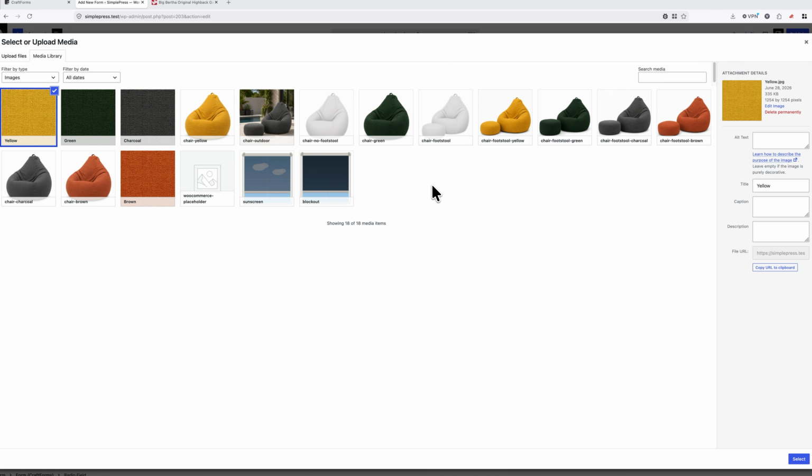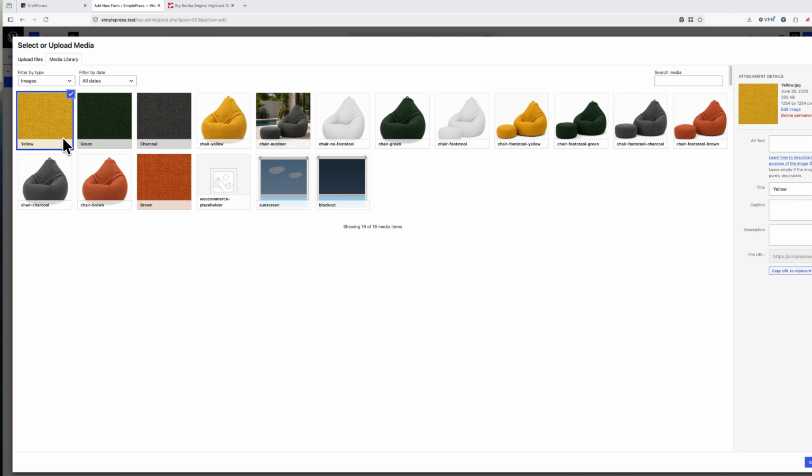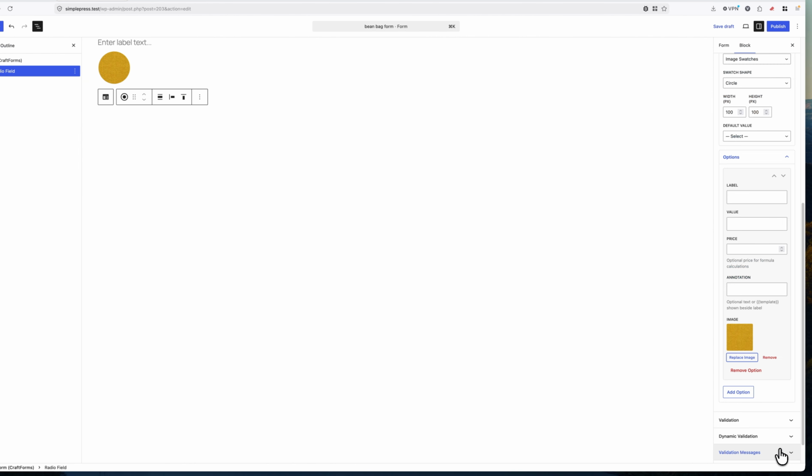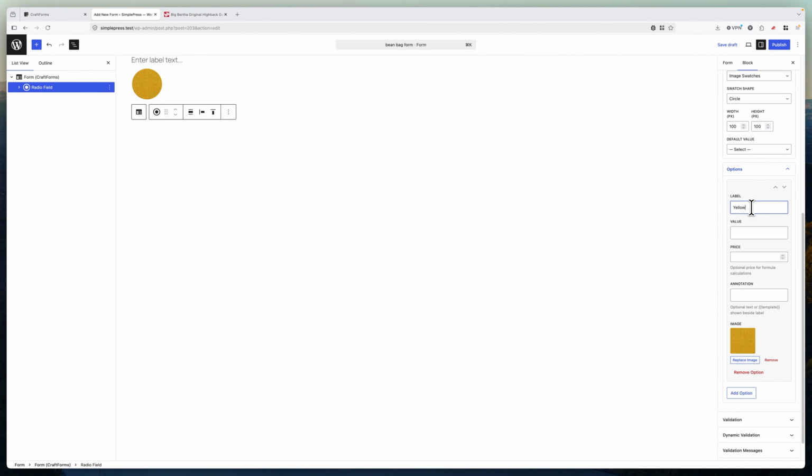So let's add the first, yellow, here. The label will be yellow. And then I also set the price here. This is my pricing. Or you know what? Let's start from the visual side and I will explain pricing after that.